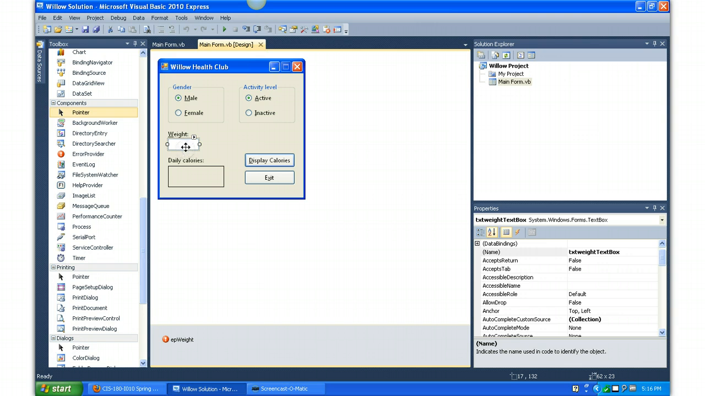Then you also have here a label and text box for weight, a text box, a label, and a button for displaying the calories, and then exiting.